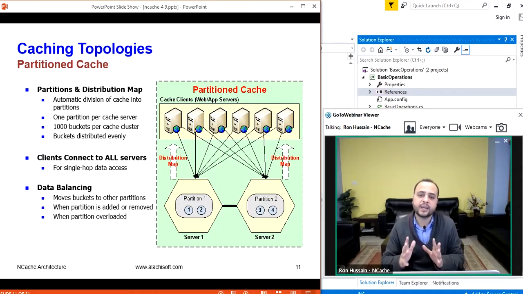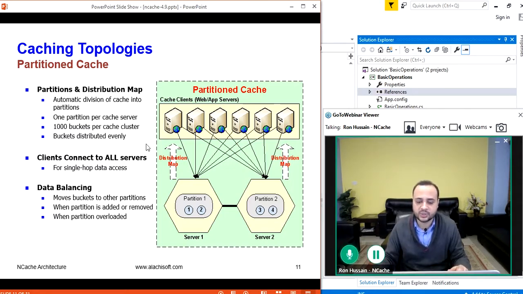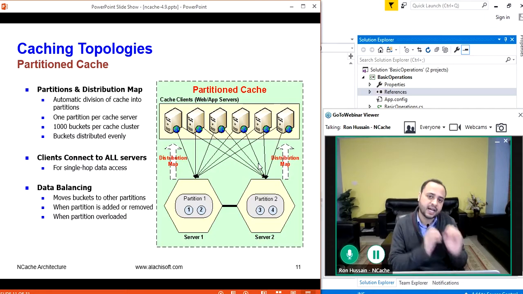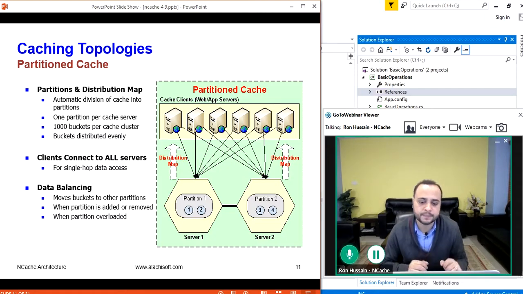So at any point in time, clients are aware where data exists, and with the help of this ability of knowing and calculating where data exists, client performance for reads and writes is going to be super fast. Reads are very fast, writes are very fast in this topology because clients are connected to all the servers and they exactly know where data exists. So read and write performance is going to be super fast in this topology.